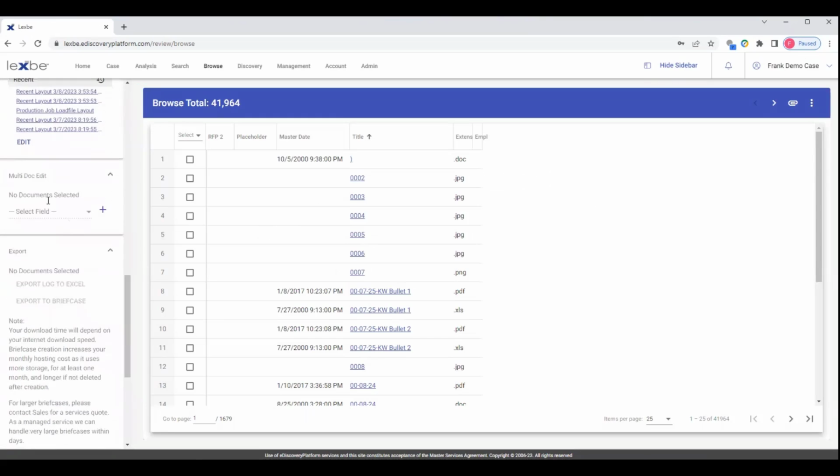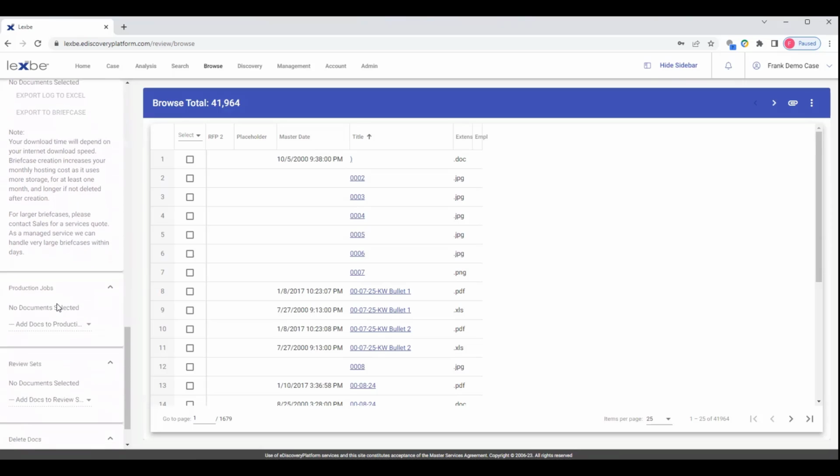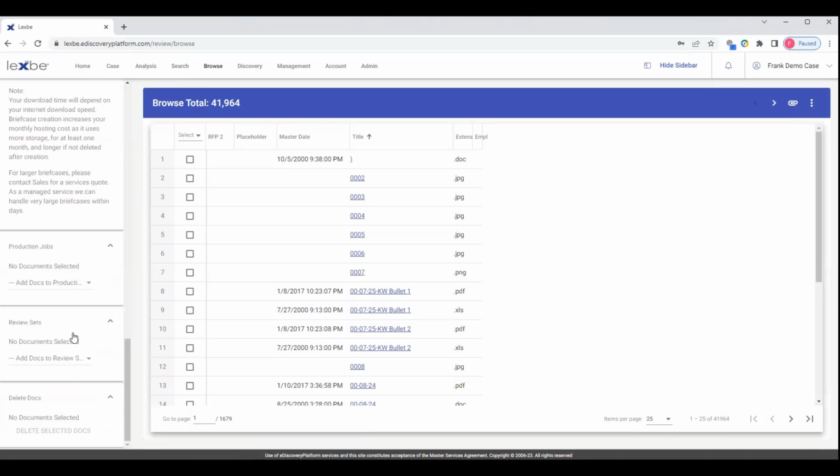As I continue to scroll down, we have the ability to multi-doc edit. If you know you've got a field that needs to be changed across multiple docs, this will allow you to do that. An export here, we call a briefcase. This is not a production, but it will allow you to get documents out of the system to share with people who don't have access to your Lexbe account. And then you've got your production, your review sets, and if you have permissions, you can delete documents.